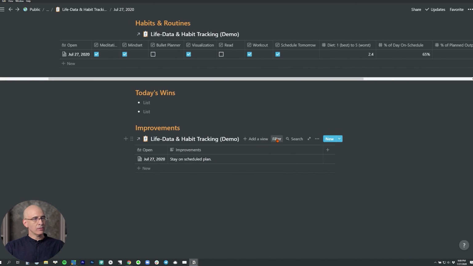And right here, it's a single slice filter. Date is today, and it's just going to list the date, and it's going to give you this line here to type in whatever you want. 1, 2, 3 items, whatever you could have done better to make today more of a success, you're going to list here. And then very importantly, these are also going to roll up into your weekly and monthly reviews. So that's going to be very revealing in terms of what's consistently coming up on your daily improvements list.